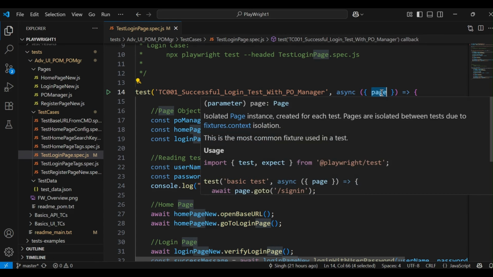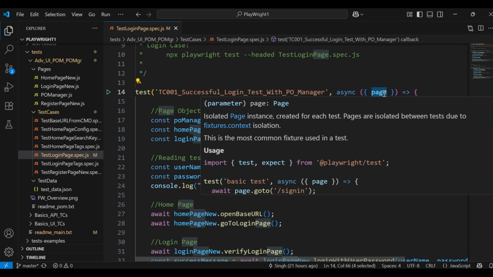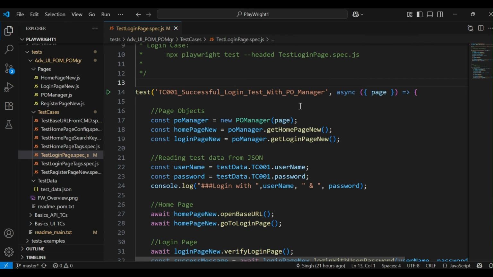Okay, so if you go to the cursor here, you can see this is the page. An isolated page instance is created for each test. Pages are isolated between tests via the fixture's context isolation. This is the most common fixture used in that way. Everything is inbuilt, you don't have to do anything. Playwright will take care of all these things.